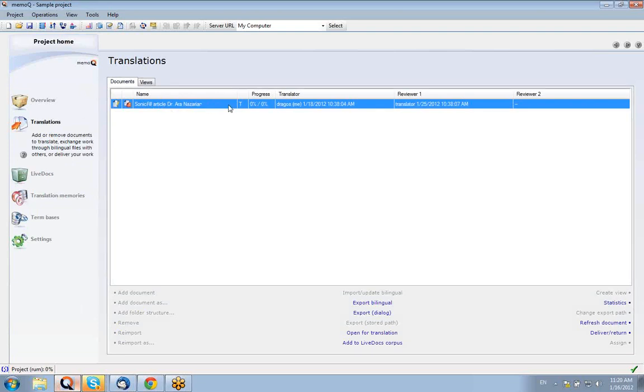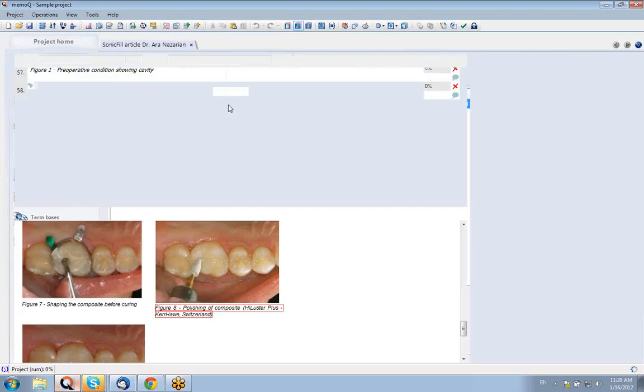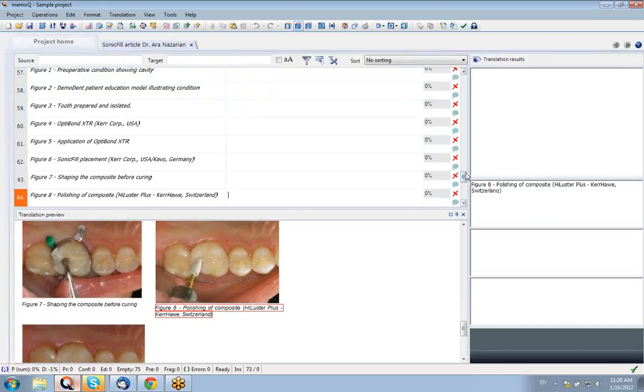Oh, it didn't take the double-click. Oh, now it did. Okay.